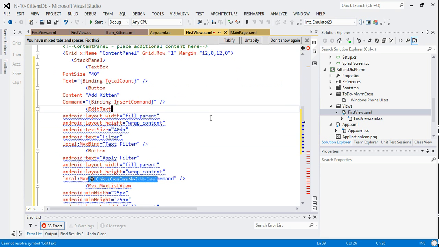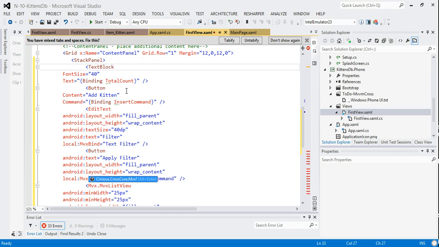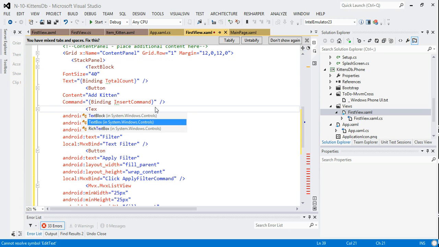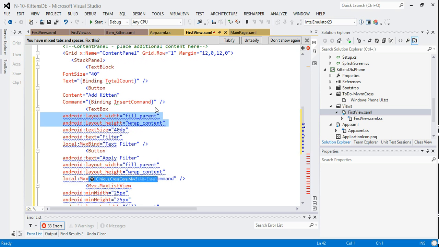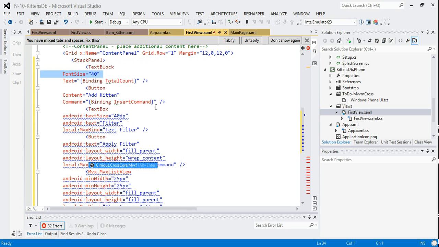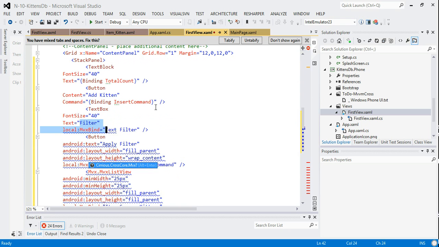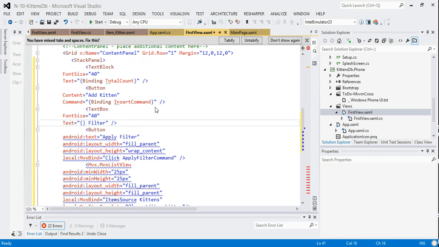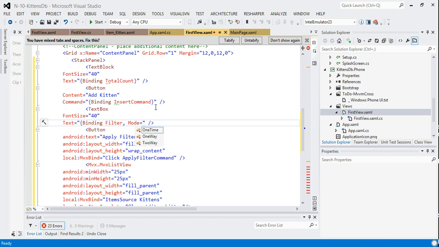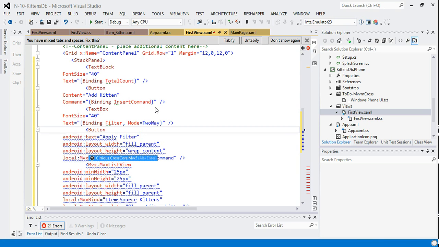Next up is an edit text. So I actually got this wrong earlier about this. This should have been a text block. And this one, to an edit text, is a text box. And again, we're not going to worry about height or width. Font size we can use from earlier is 40. And then the text is going to be the filter. So we do text equals. Now, one thing to watch out for here is the two-way problem with Windows Phone and XAML in general. So what you have to do is binding filter, mode equals two-way. If you forget the two-way, then you'll discover you don't update things correctly.